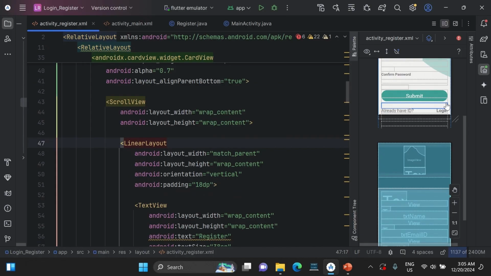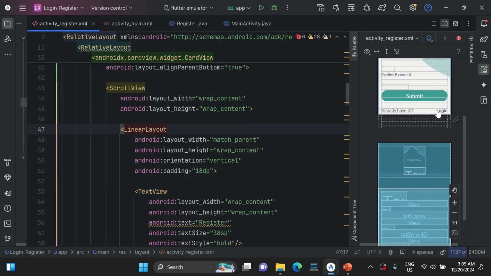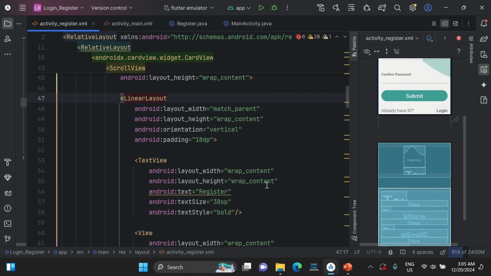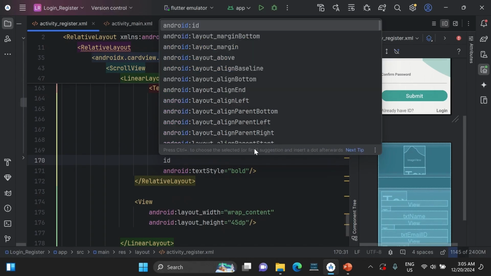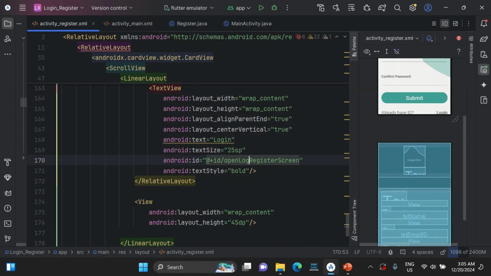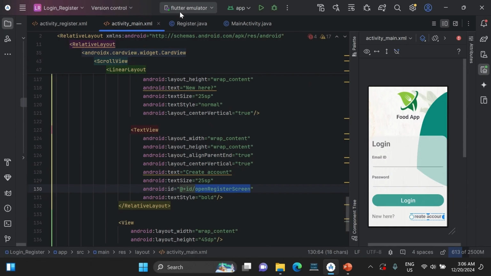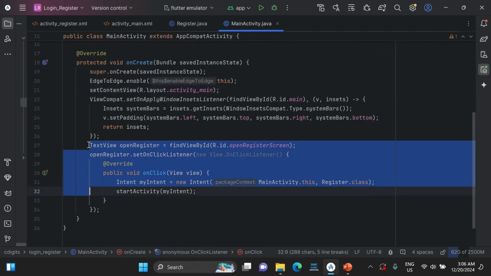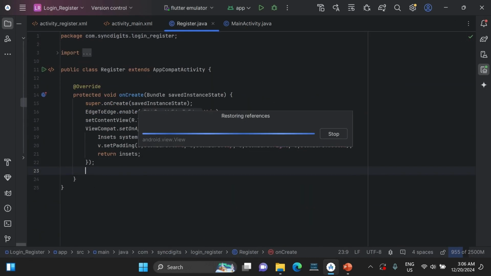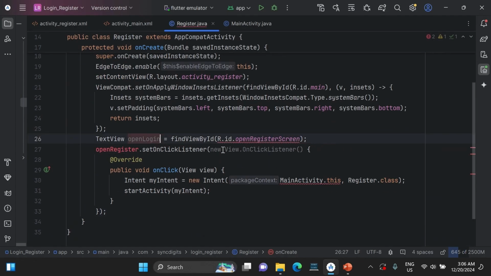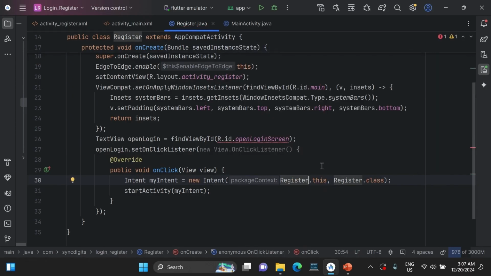So on the login, where you have this, we'll create on that login text. So we'll create a variable for it too, an ID. So we just copy everything there from that main activity to register.java. We'll just paste it and alter it to suit what we are dealing with. We've gone through this one before, so I don't need to waste time here. So this one will go to a main activity, which is actually the login screen.